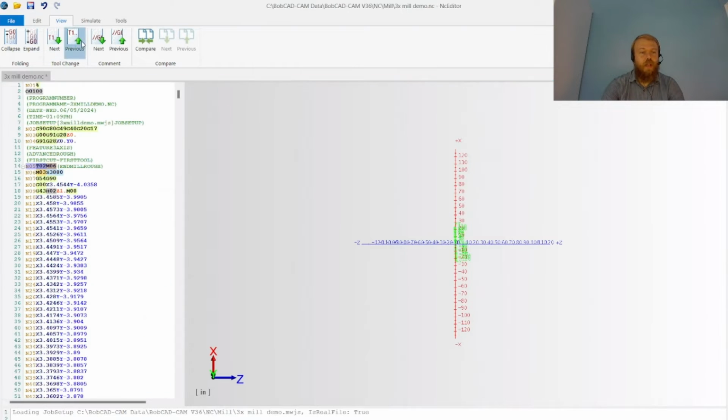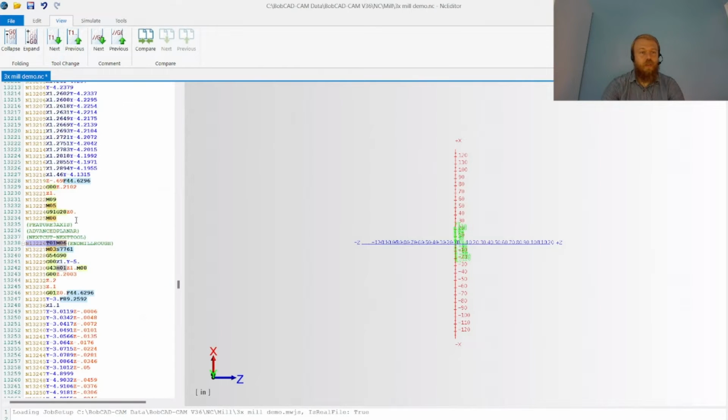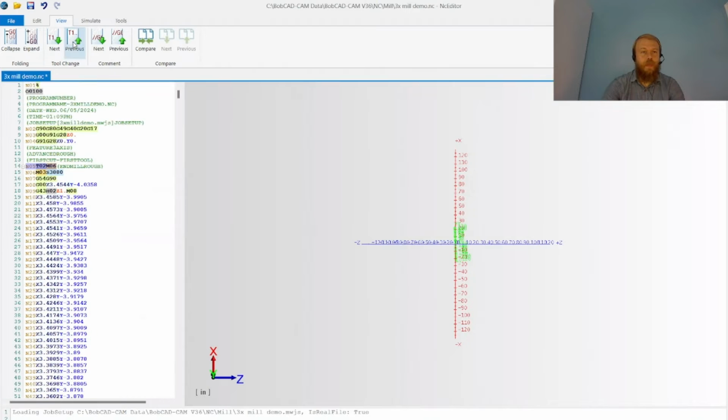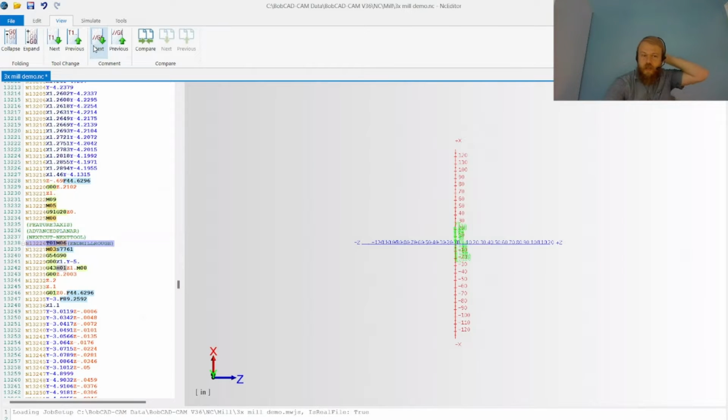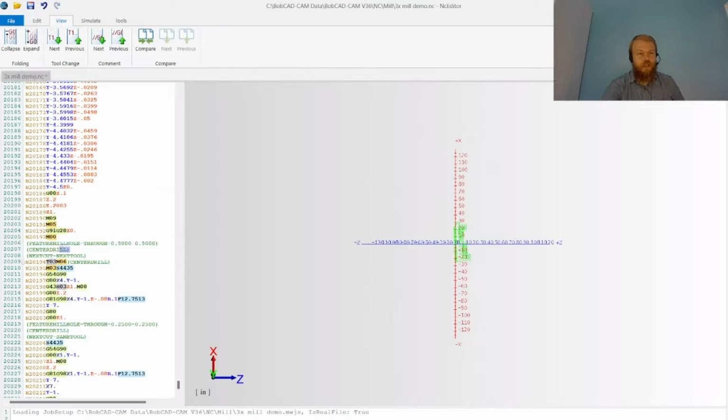So if I go to the top here, I can go to the next tool change, sort of like a page up and page down, but you're paging down to the next tool change here. You can go to the next or the previous comment. So usually the comments are at each tool change. So it'll get to this first tool change, then it'll get to the next one here for the drilling operations after. And then compare. Compare is a really cool one.